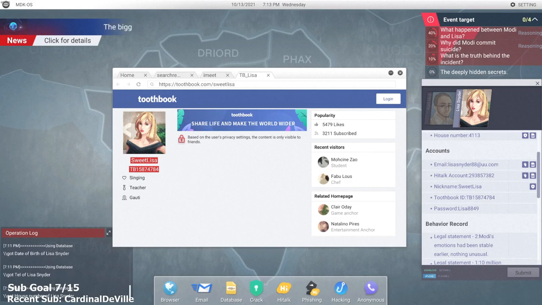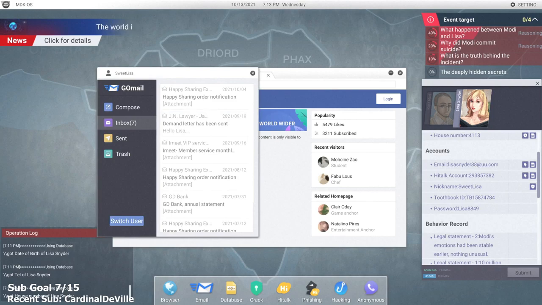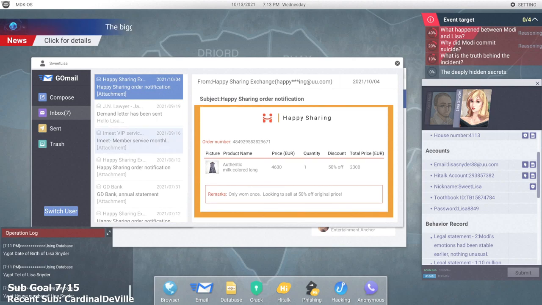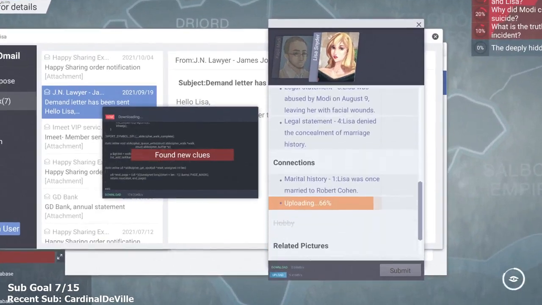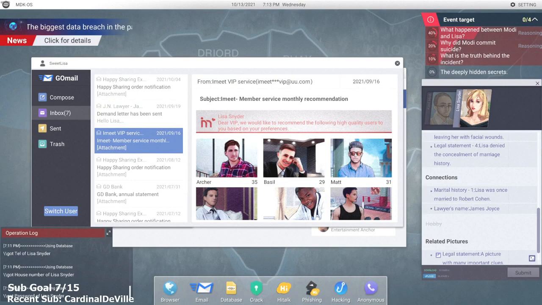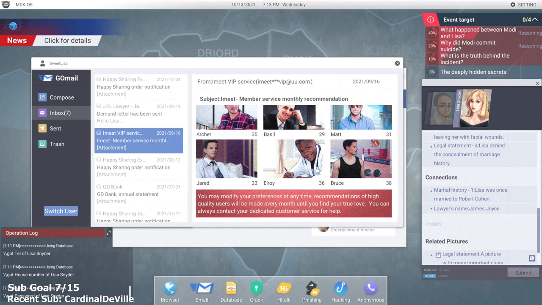So now we're gonna do email. We're gonna do our email address right here. I see. Okay, it auto fills it. And then we're gonna do password this. Login. Check her information. She bought an authentic milk colored long from Happy Exchange. James Joyce. Lawyer's name, James Joyce. Monthly recommendations. Bruce.